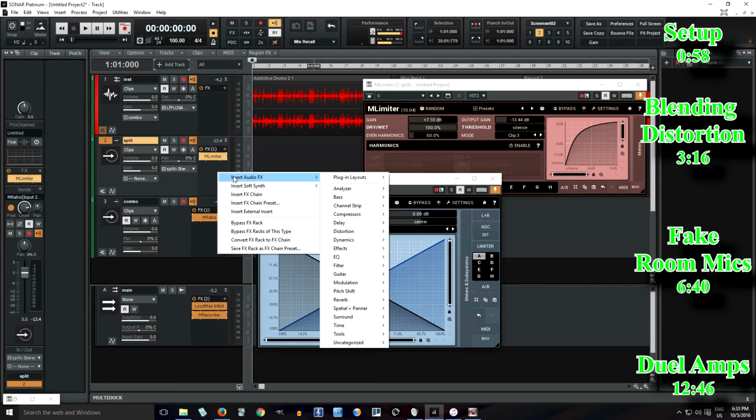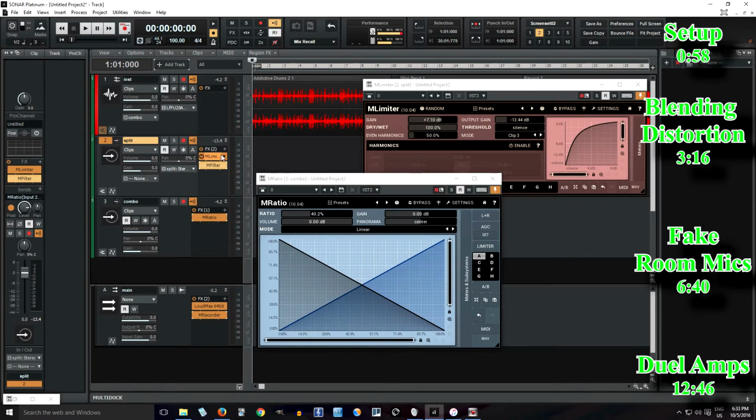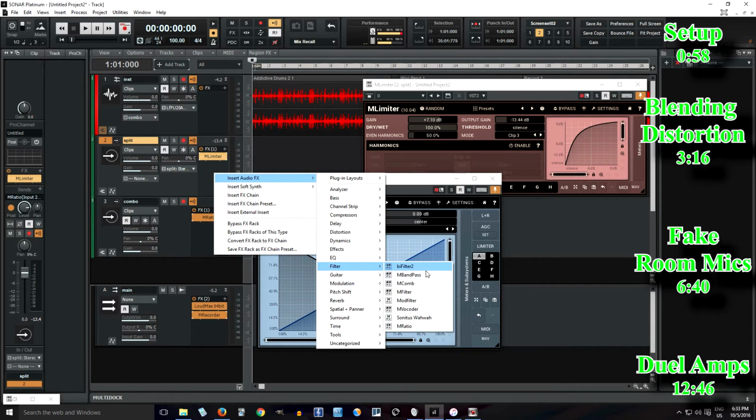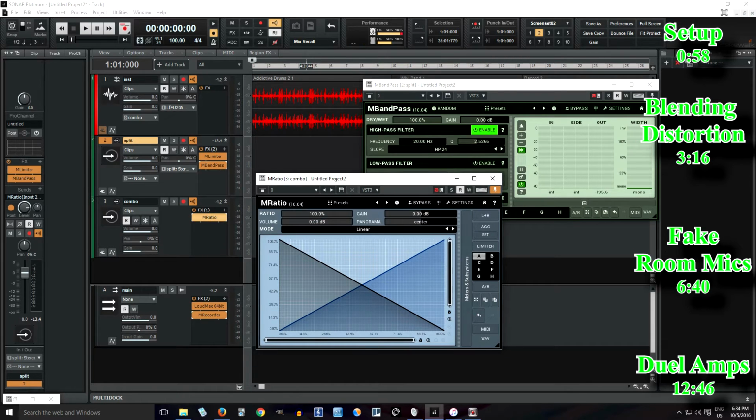But let's say I want to do something else, like I use a filter here, like M filter, and I think, you know what, I don't want to use M filter, what am I talking about? I want to use M band pass, which is also another free one. So you get all that free stuff, it's great. Let's do a high pass filter, and let's kick up the Q so I have a little bump there in the low end. As we move it up, you'll be able to hear more bass come in for the kick drum.